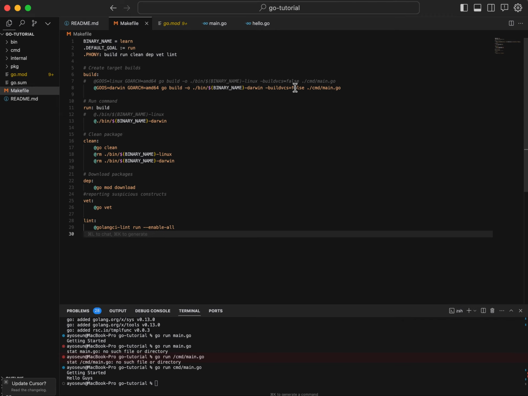So that's that. Then the run here tells the Makefile to run this build, which will be of course Darwin here because we're running this on Mac OS. Then after that we tell it to clean, to delete all these files out. Remember that the default goal is to run. So if we call make clean, it will wipe out the files from our bin directory here, which is for binaries. Then go mod download: if you call make dependencies, what that does is download the packages and the likes and all that.